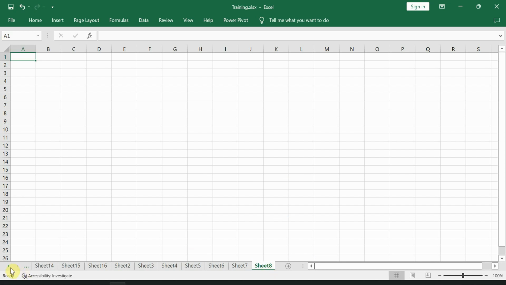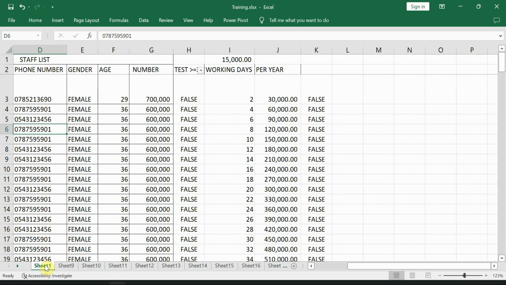So let's say I'm in sheet 8, but I want to go to the first sheet that has data. If I press Control plus the left arrow, it will bring me to the first sheet. I will see the first sheet. But if I type, I'm still in that last sheet which was active. So you will have to click on sheet 1 so that you can deal with sheet 1.